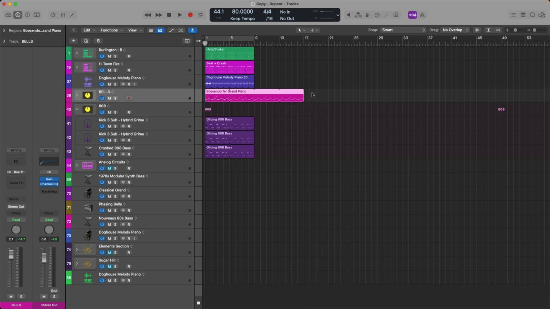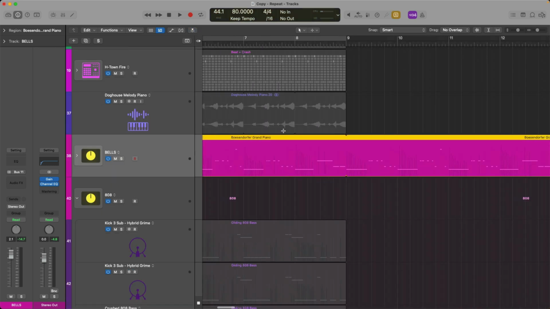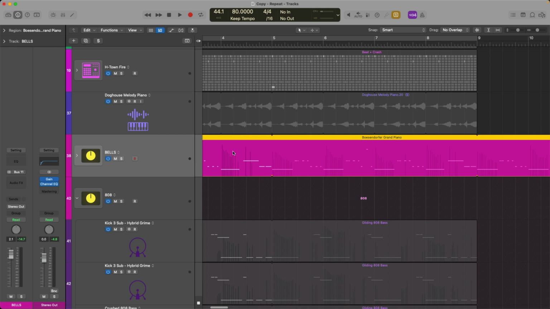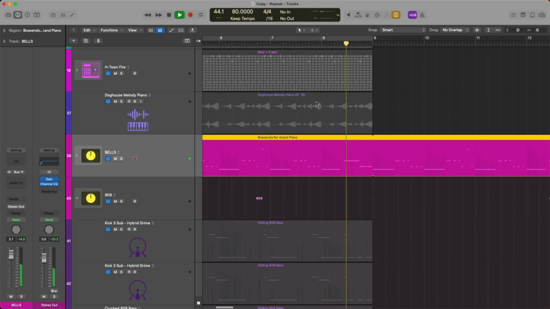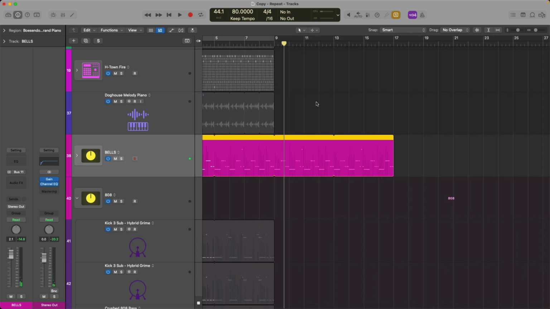And if we take a listen to this bell section, you can hear that the audio, as it passes over the region where I actually lay down an idea, it'll loop right back around. Which is incredibly helpful to quickly pad out a section.